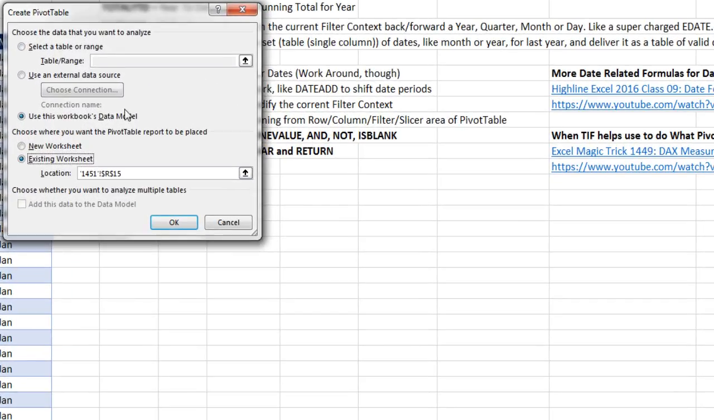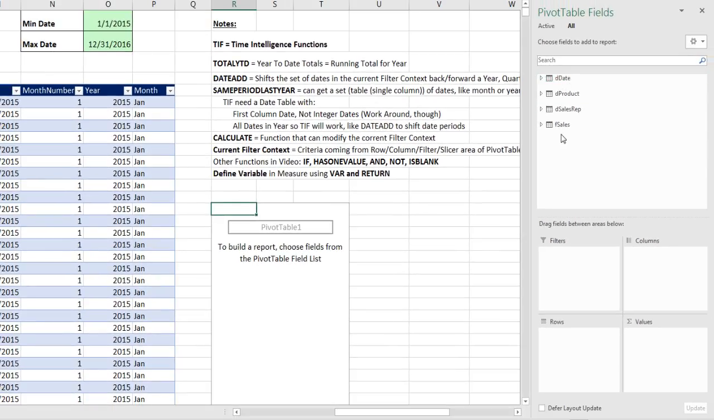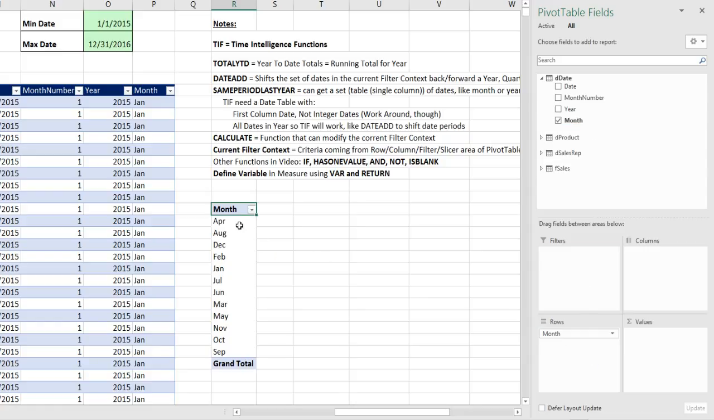Now, because we have tables and relationships in the data model, it assumes that we want that, and we do. R15 is fine. Click OK. Now, look at that. 4 tables I can drag and drop from any table I want. But let's go ahead and drag just the month name down to rows. Oh, no. It is sorting alphabetically.